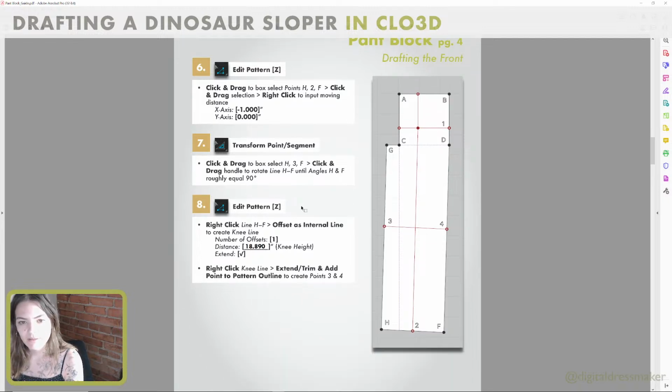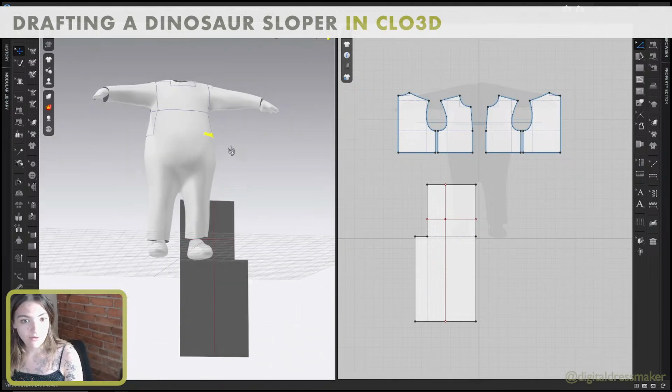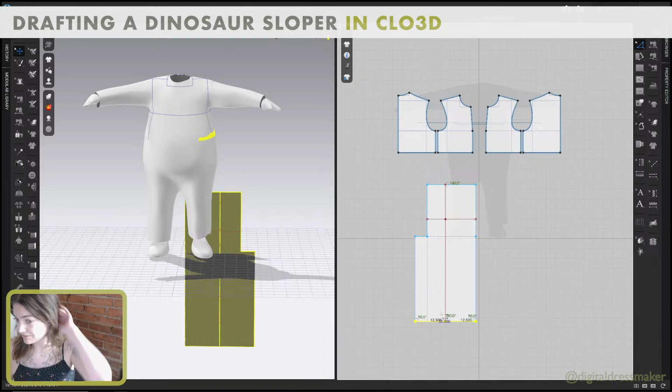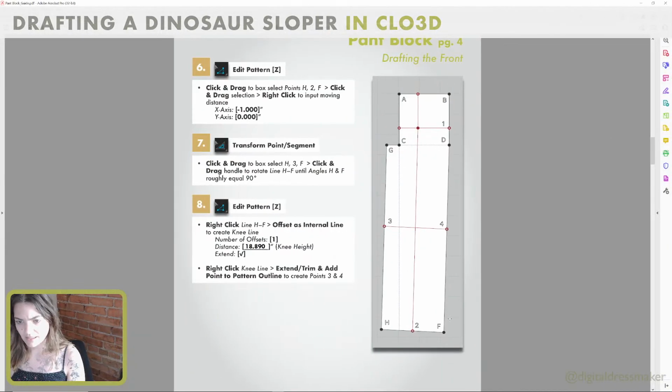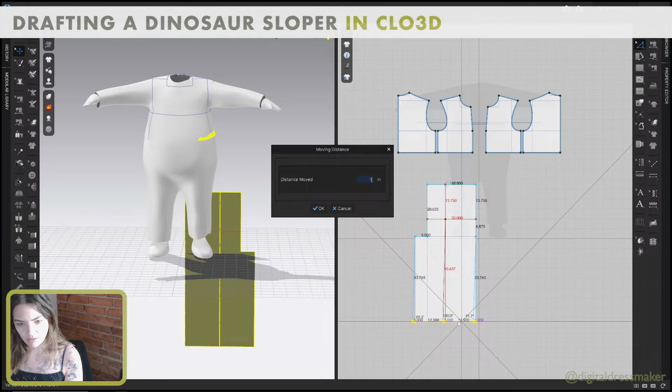All right, so click and drag to box select these points, and then we're going to move it over -1 on the x-axis. The reason we're doing that is to create a little bit of a slant in the pant leg. This is really dependent on the way that the person and/or dinosaur stands. This dinosaur honestly stands pretty straight, but I'm still going to account for that tiny bit of slant just for the sake of it. It moves it inwards just 1 inch. So box selecting those points and then clicking and dragging.